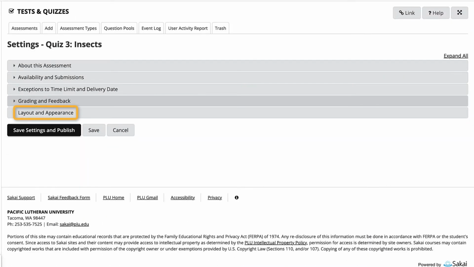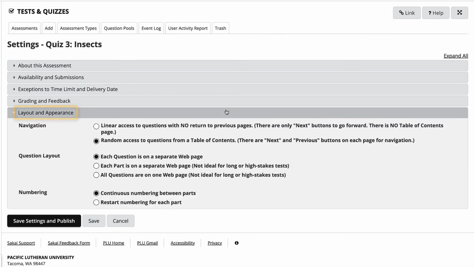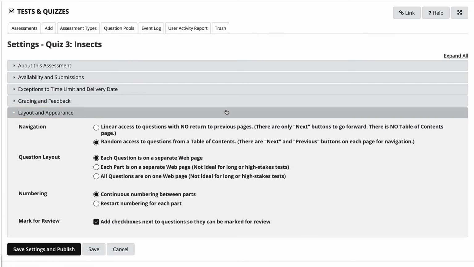In the Layout and Appearance section, question navigation and display settings can be configured. For high-stakes assessments, we recommend the question layout option, each question is on a separate page. When questions are placed on separate pages, student work is saved more frequently, which may prevent a loss of work from sudden technical disruption. When finished configuring the settings, click the Save button. Or, if ready to move on to the publishing step, click Save Settings and Publish.